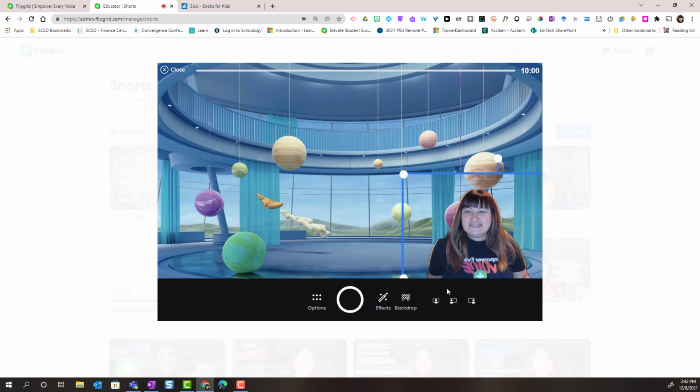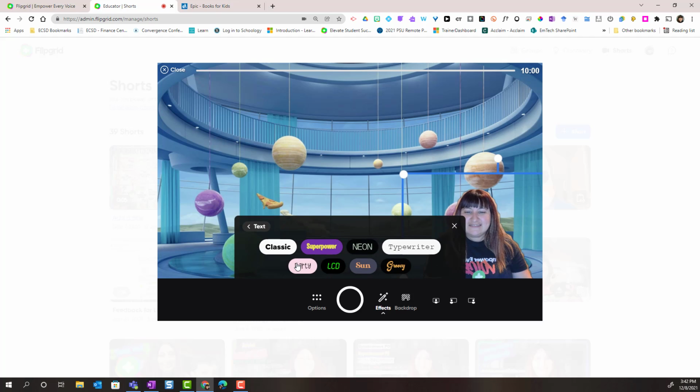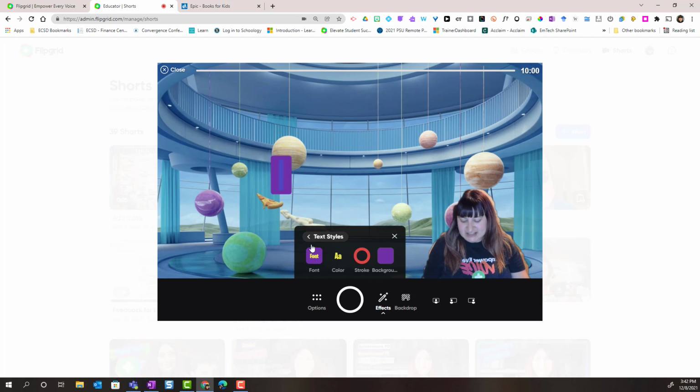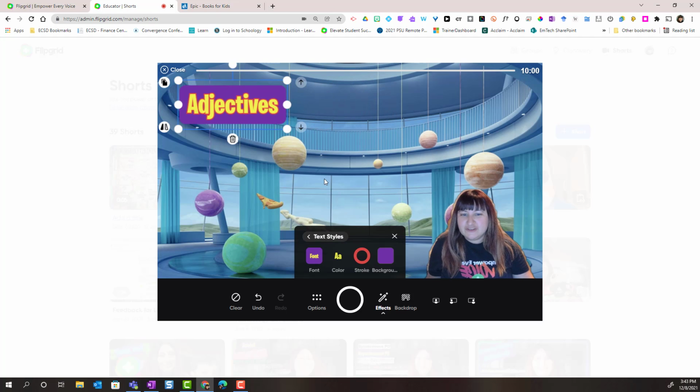Now today's lesson is going to be on adjectives. So I'm gonna go into effects and click on text and I'm going to type the title adjectives. Keep in mind that with text, you can also change the color, the stroke and the background or even the font of your text. And I'm gonna move that up into the far left corner.